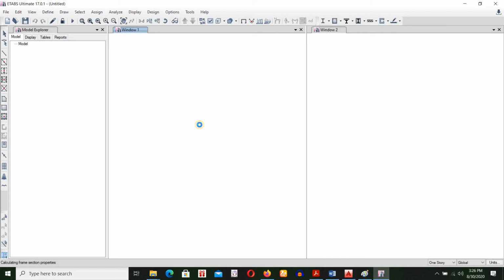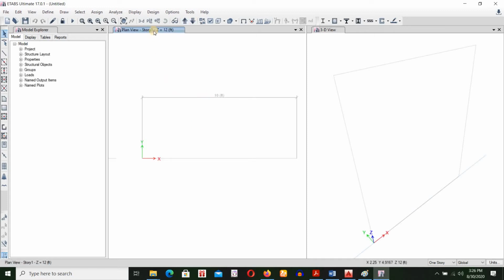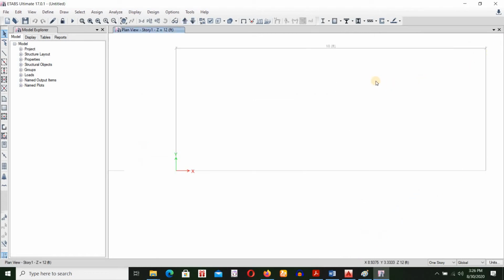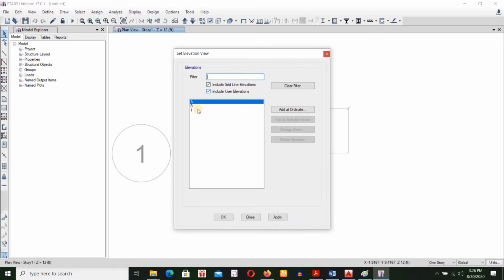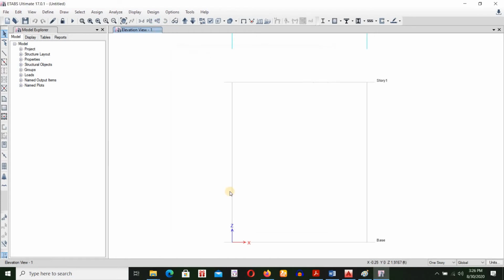Once we do that, we'll see 2 windows here. One window is going to show us the 2D view and the second window is giving us a 3D view. So right now I don't need the second window, so I'm just going to close it. We can open it later. I'll show you how to do that. Now if you scroll your mouse, then we'll zoom in and zoom out. This is actually our plan view. We're going to take elevation view, elevation 1. Okay, so this is our elevation view.